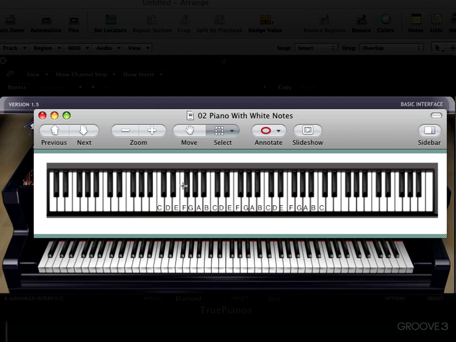Since there's no black note between them, the interval between B and C, like that, is a semitone. Just as the interval between E and F is also a semitone. The distance between all the other white notes and their nearest black notes is a semitone. So for example, if we go C to that black note, that's a semitone. D to that black note, it's a semitone.